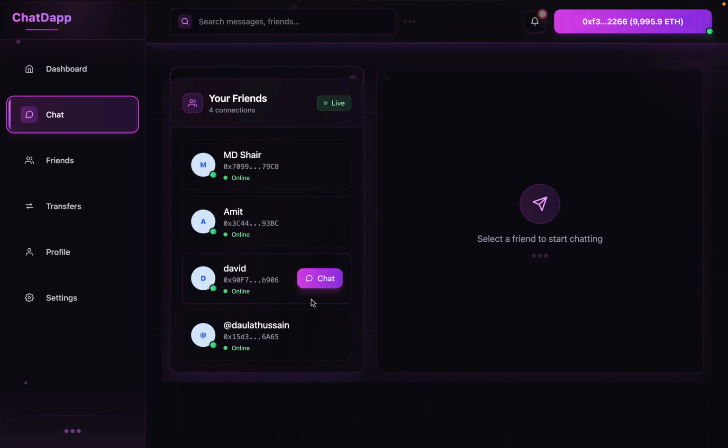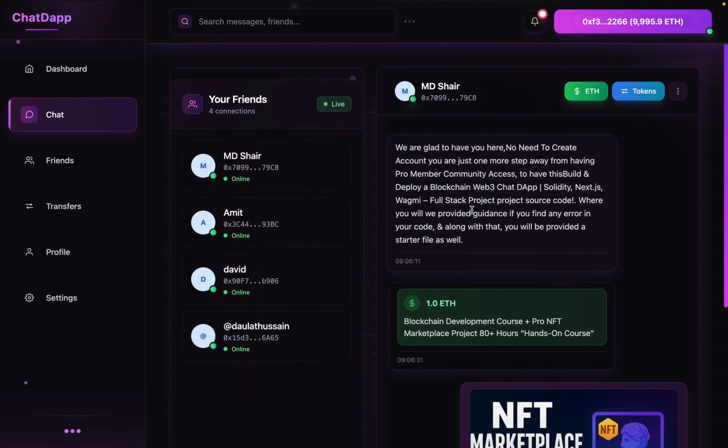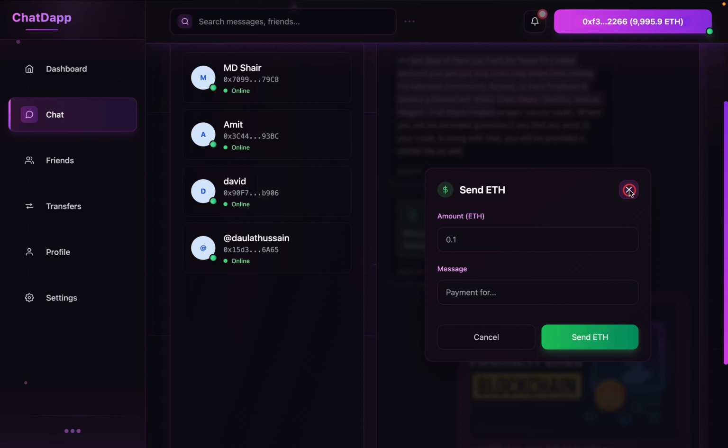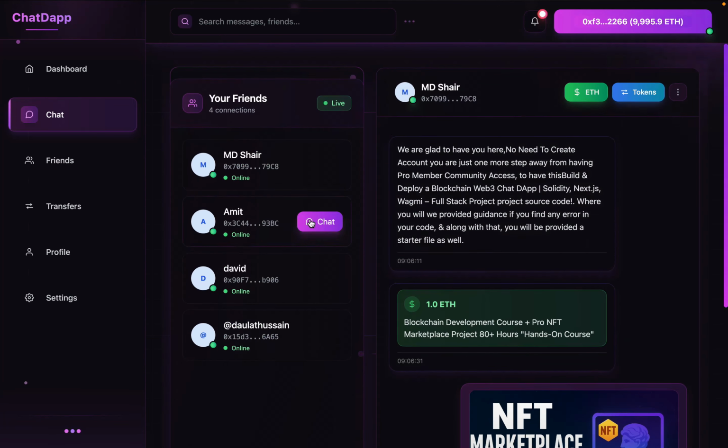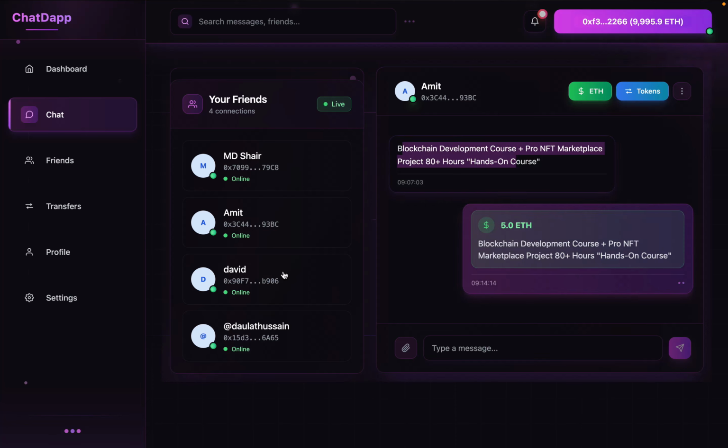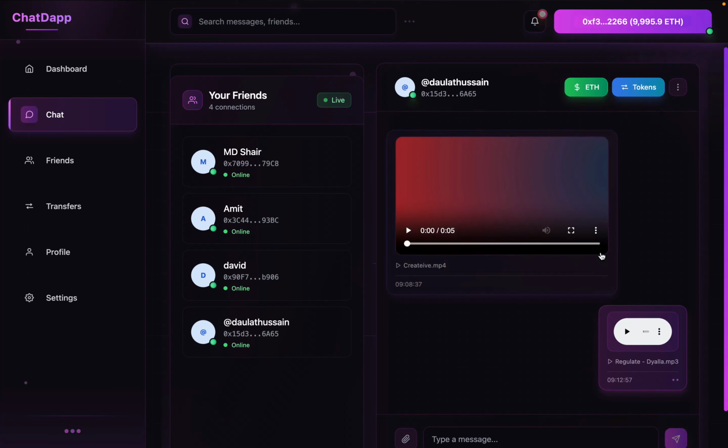In this project, you're going to launch your first ever decentralized chat application controlled by smart contract 100%, where users can send messages in text format, audio format, video format, and image format. They can transfer funds, they can receive funds, they can transfer tokens, they can receive tokens. Tons of features we have included in the smart contract.